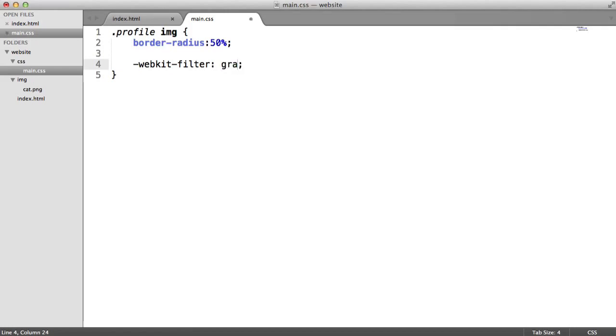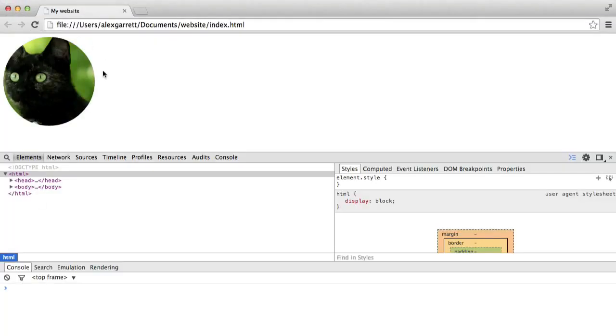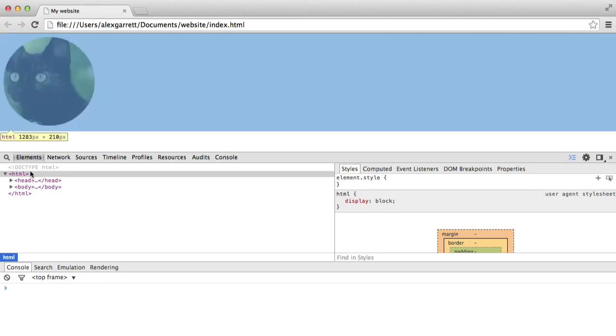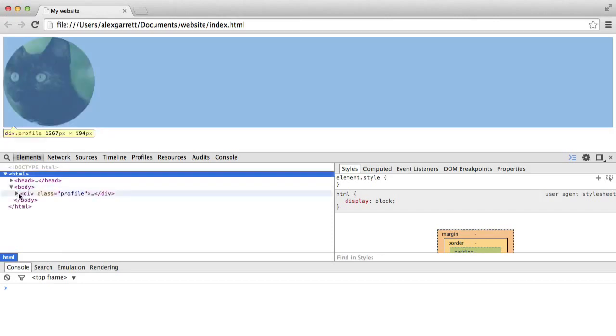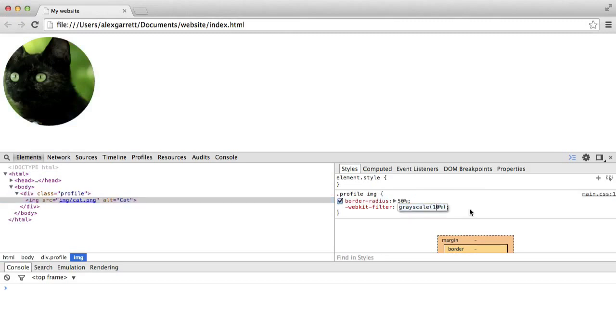So I can say here grayscale, and I can enter a percentage that I want this to be grayscale. So for example, let's do 10%. That's not going to look very much different, but you can see it's slightly gone a little bit grayscale. Now using the power of our developer tools, we can come in here and increase this value. I'm just hitting the up key. You can see that the higher I get to 100%, this goes to a fully grayscale image.